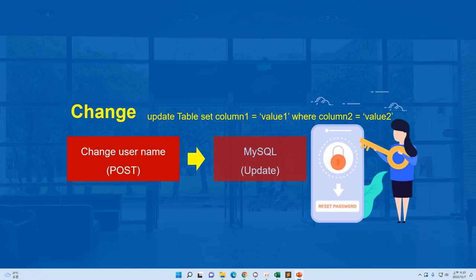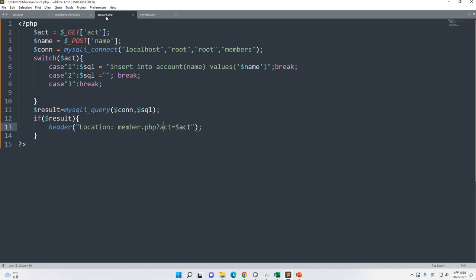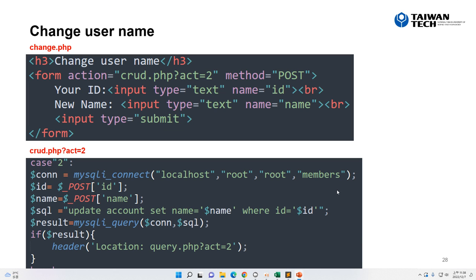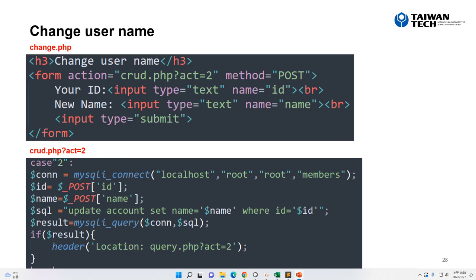Okay. And then here is also the same, and we just need to update account to set name where ID is ID. So maybe you just add this SQL in your case 2. Okay, because the other things are all the same, right? So maybe just please try to create your change user names page. Okay, and I will check that later.